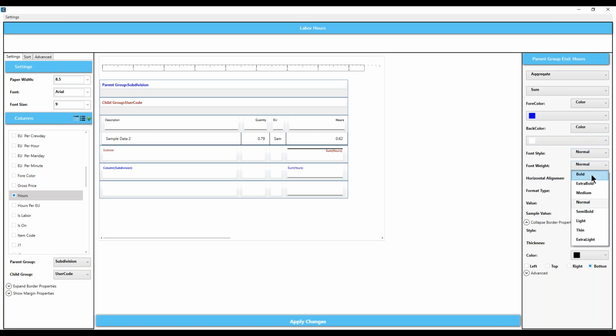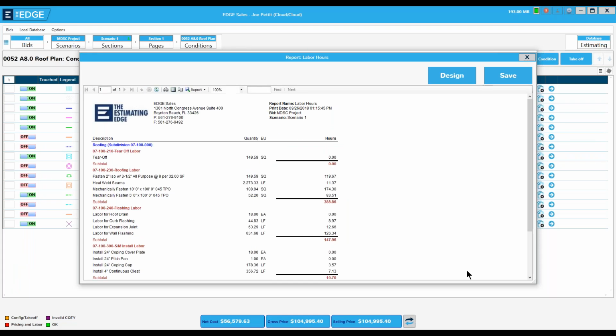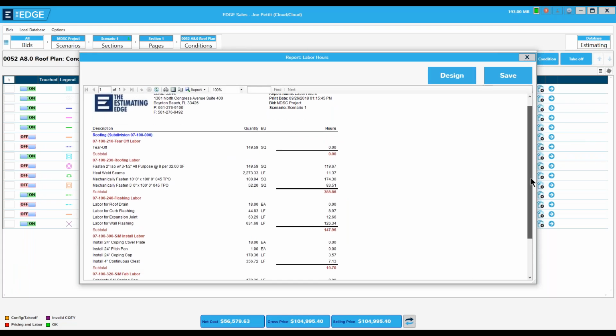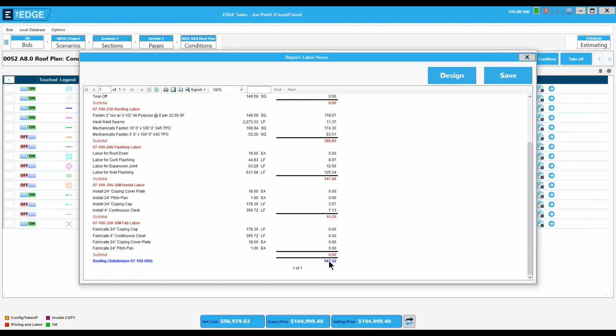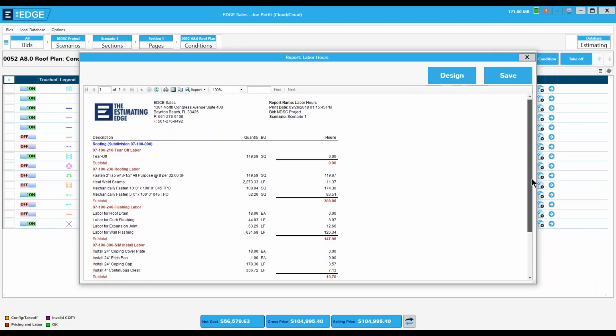We'll make all the changes at once this time. Bold, right justified, number, 2 decimal places, and make the line thicker and put it at the top. There we go. Now, besides the subtotals for each user code, I've got the total hours appearing at the bottom of my screen. Now, that's nice, but it's still a little hard to read with everything so close together here.